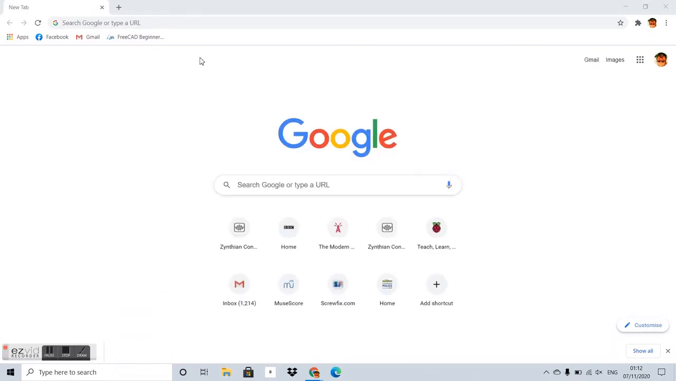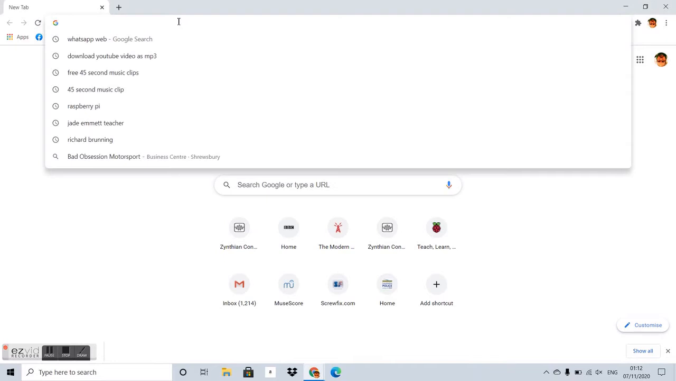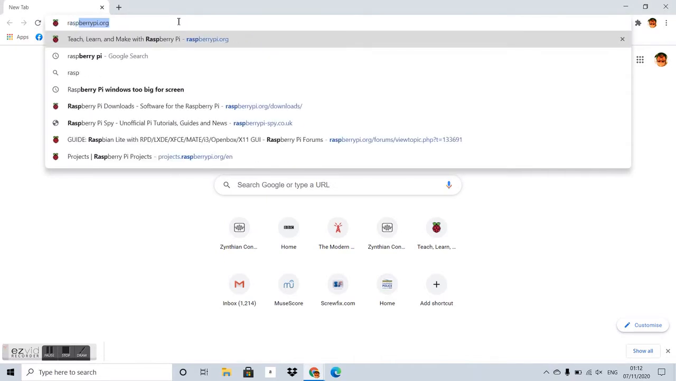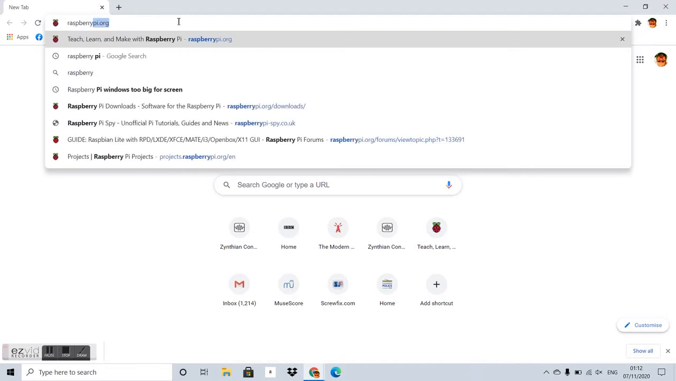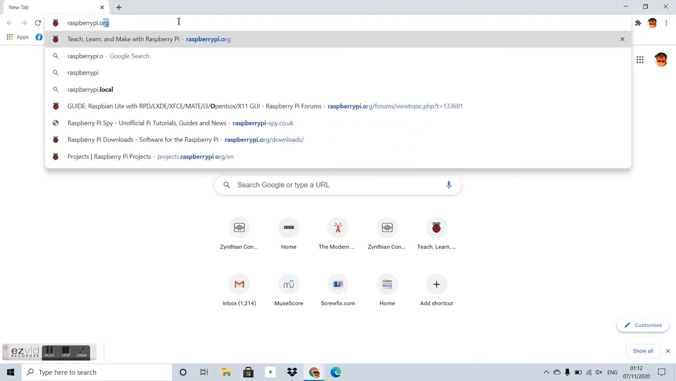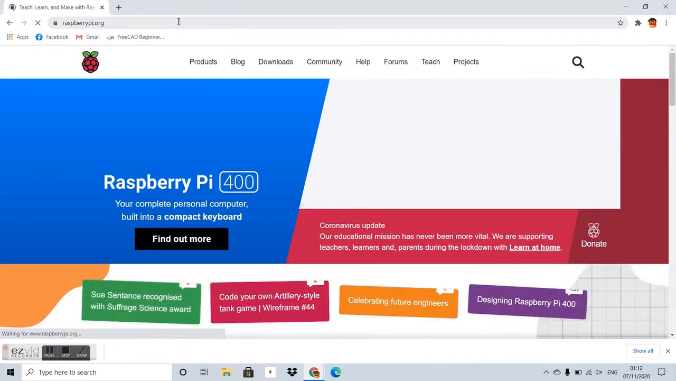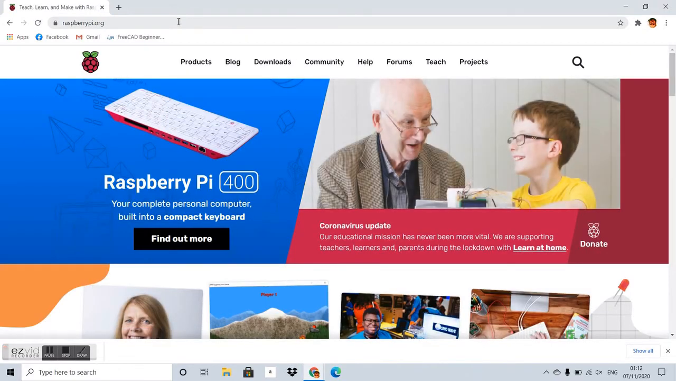Okay, and now it's time to go to the Raspberry Pi website. So it's raspberrypi.org. Two R's in berry, pi is pi.org. And here we are. Now, this is an absolutely brilliant website.